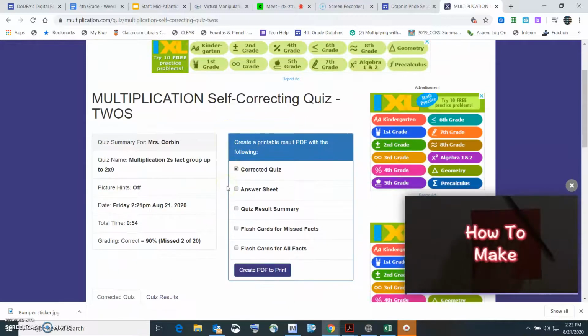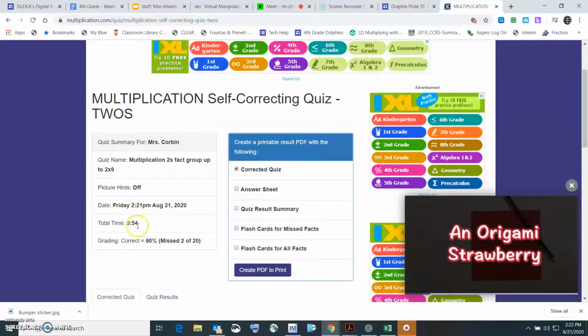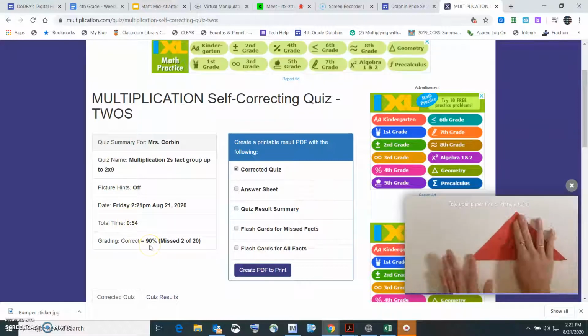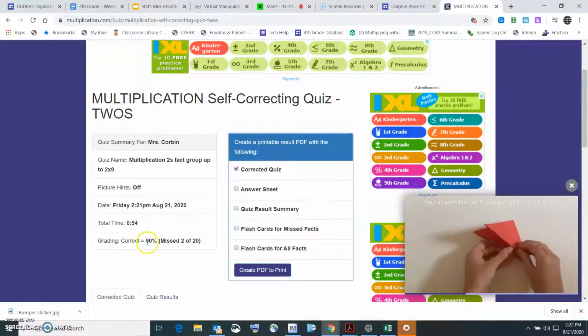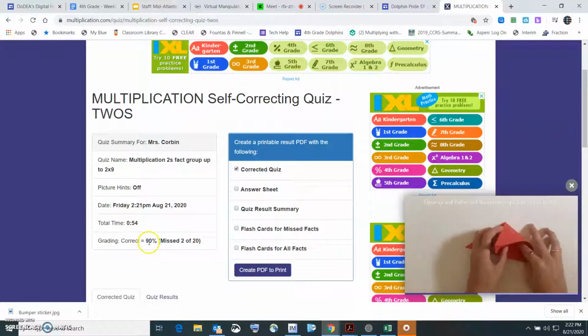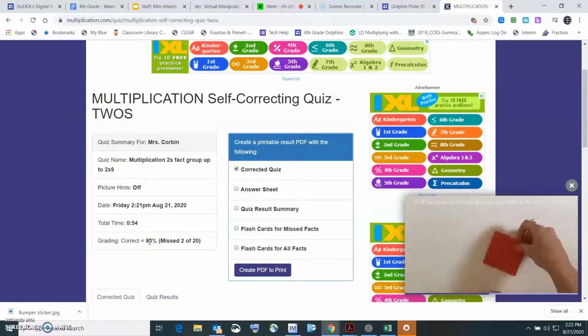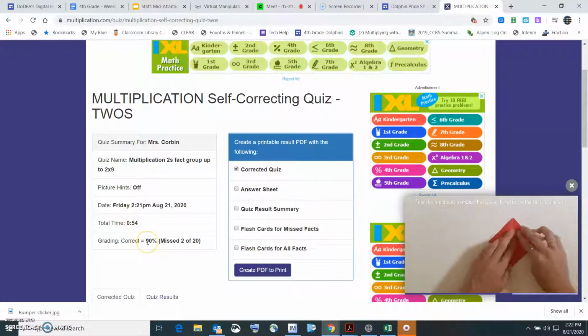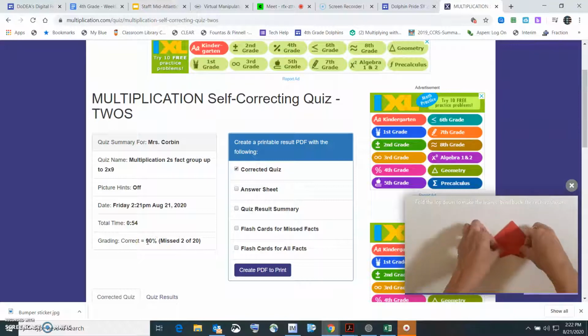Okay, so now it's going to tell you, and this is the information that you need right here. So that means my time was less than a minute and I missed 2. So I got it 90%. So that is a passing score. So that meant tomorrow I would do the 3's. Now if I did not pass, then I would do my 2's again.